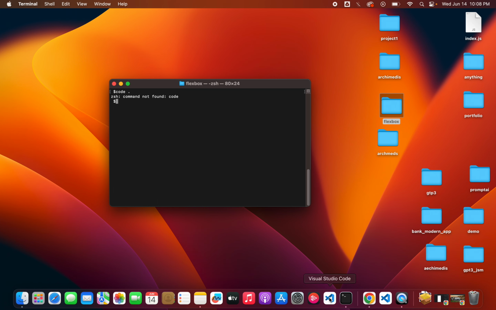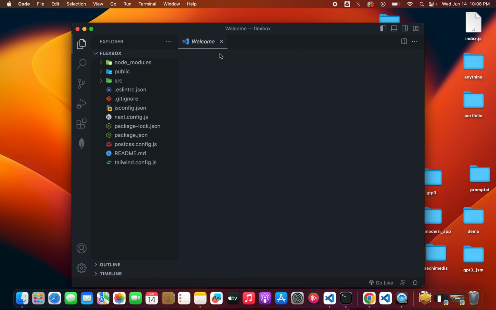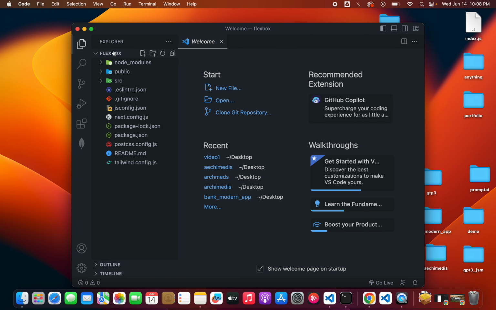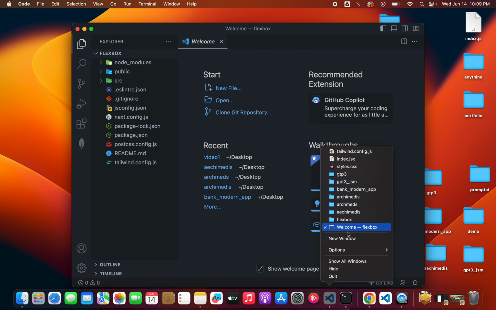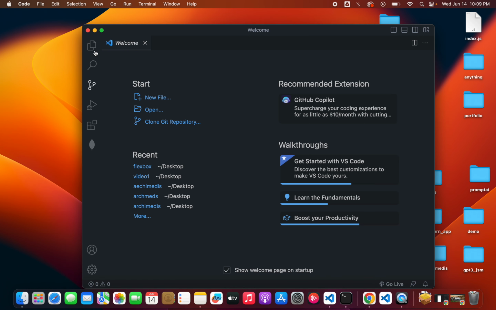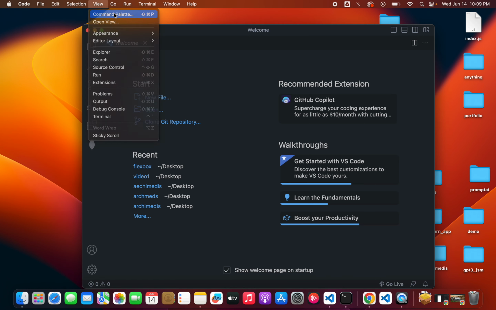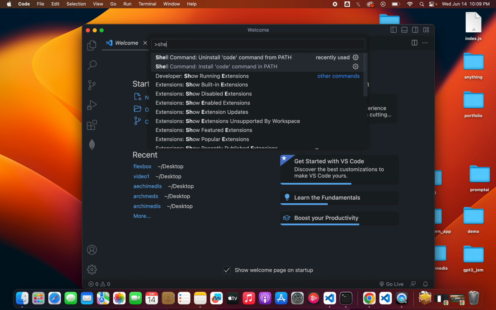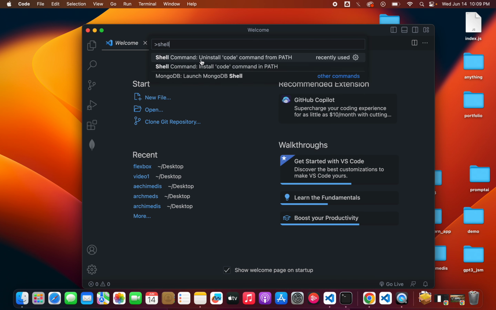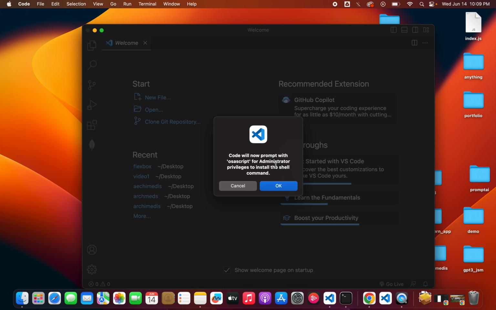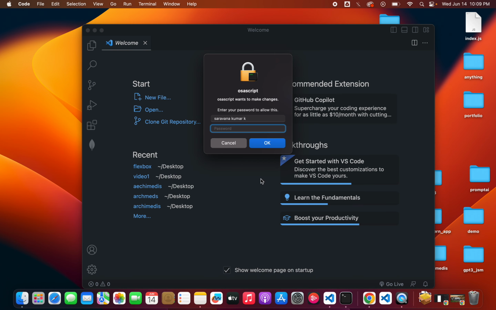So let's fix this. To fix this, open the terminal, normally the terminal app. Okay, so when it is empty like this, you can open the command palette. So type shell here. When you type shell here, it will show Shell Command: Install code in PATH. So when you click this, in my case it was showing a prompt, and it was working. When I click OK, it will work. So I need to enter the password and hit enter.